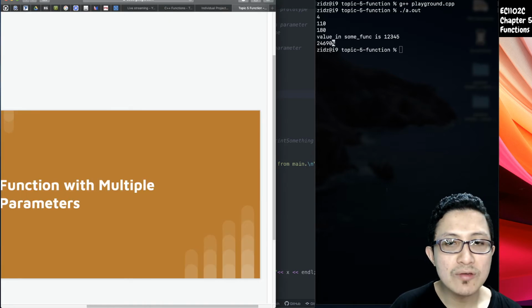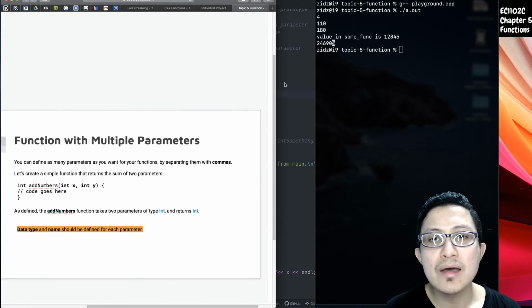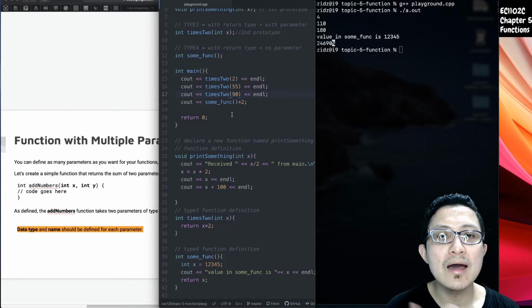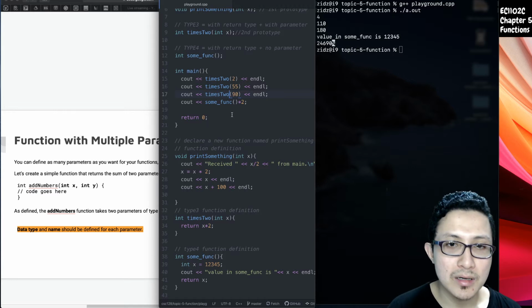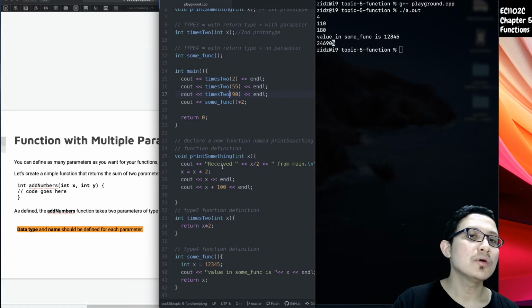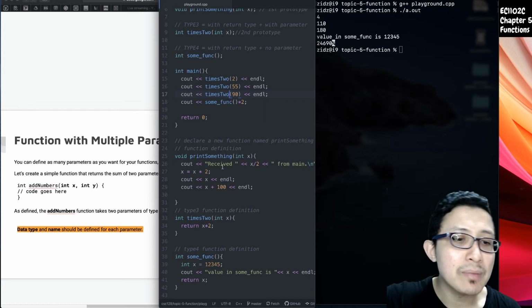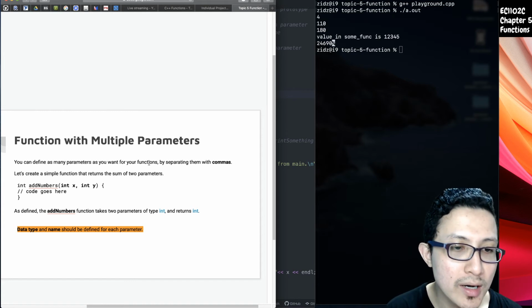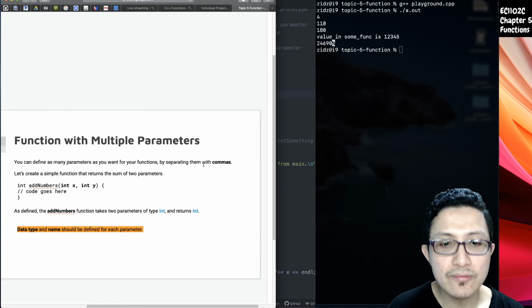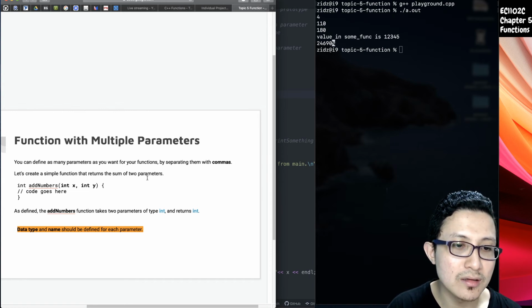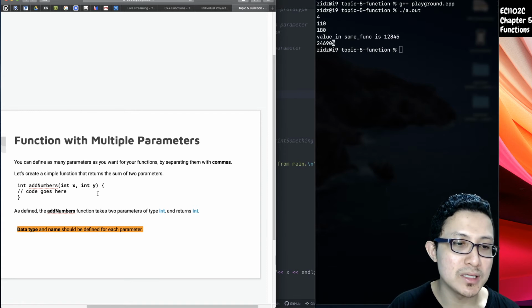Okay, function with multiple parameters. As you can see from our example earlier, we only have had one parameter. But essentially we can have more than one parameter. You can have as many parameters as you wish. Basically, you can define as many parameters as you want for your function by separating them with commas. Let's create a simple function that returns the sum of two parameters.